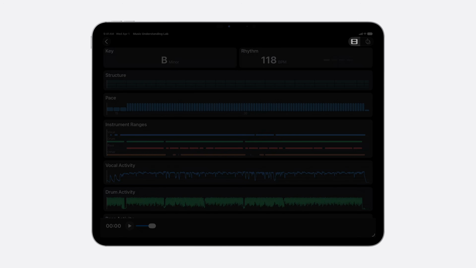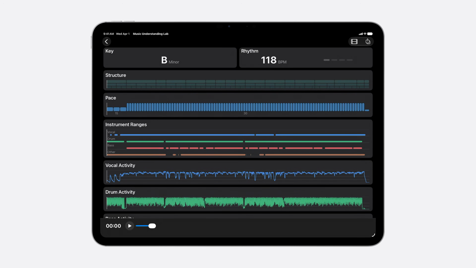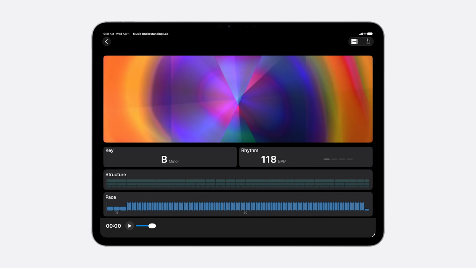A button with a film strip icon appears next to the Export button. When tapped, it opens the Video tile. The Video tile uses structure and pace to create a video synced to the music. I'll talk about how it works.